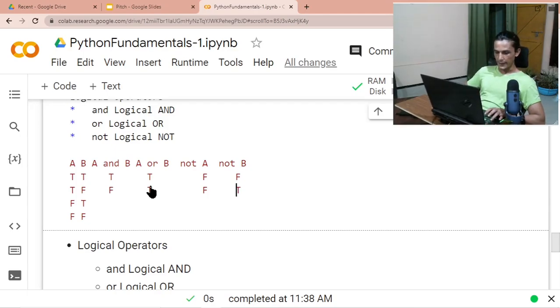Okay, done. And what about this? False and true, the result is false. One part is false, so ultimately the entire result is false. False or true, one part is true, so the entire result is true. Not of false is true, not of true is certainly false. And then false and false, at least one part is false, so it is false. False or false, both of them are false actually, so in that case certainly the result will be false. And not of false is true.